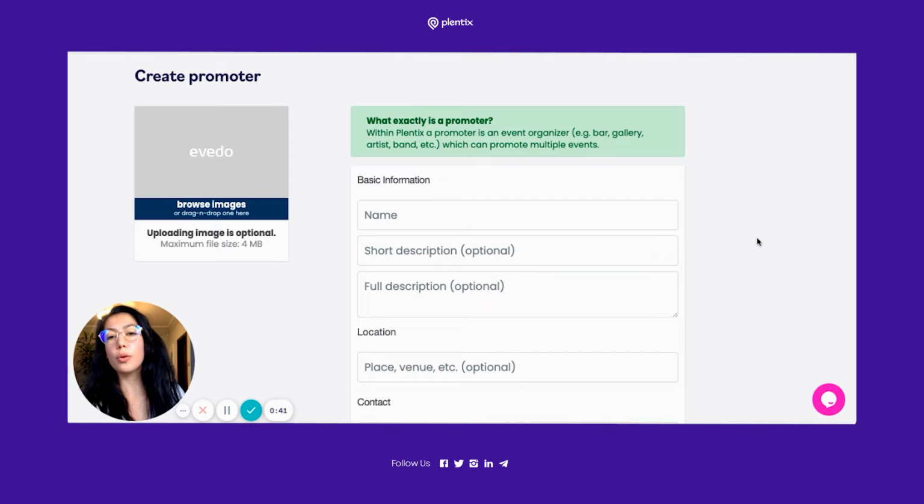In case you're wondering what a promoter is exactly, within Plentix, a promoter is an event organizer that can promote multiple events. So that can be either an event venue like a bar or a gallery, or it can be a person, so that can be a music artist, a producer, or even a band.